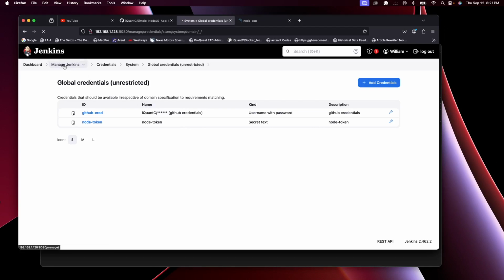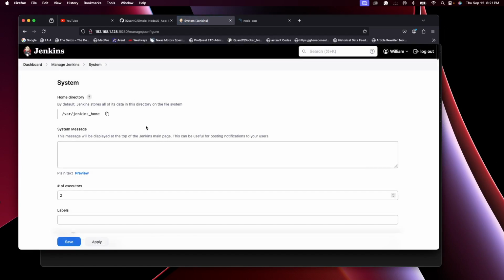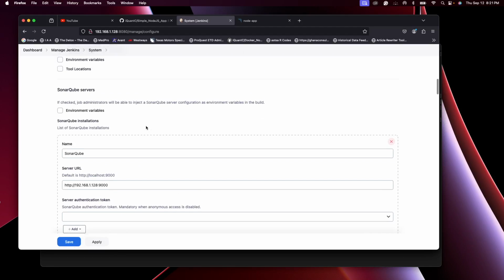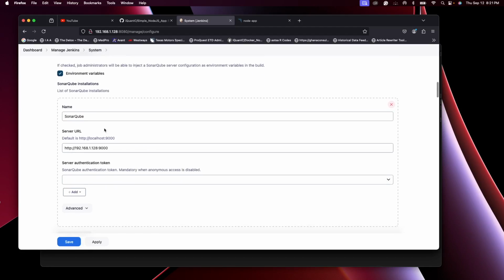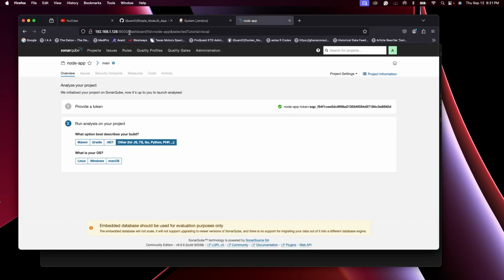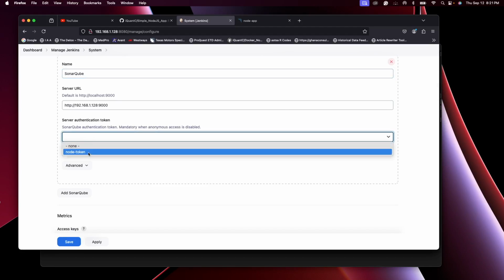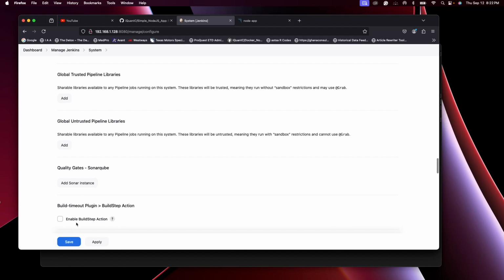Go back to manage Jenkins. Go to systems. Scroll down to where you see SonarQube service. Need to check this on the environment variables. The name of the server, I will leave it as SonarQube. This is the address of our SonarQube server using the IP address and port 9000. And then for authentication, I just put in the node token. So select this, apply and save.